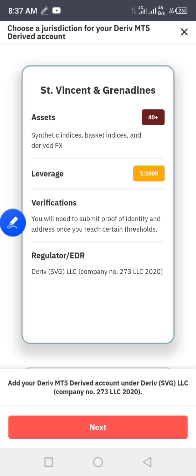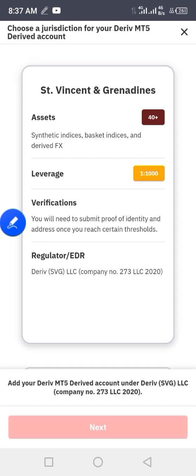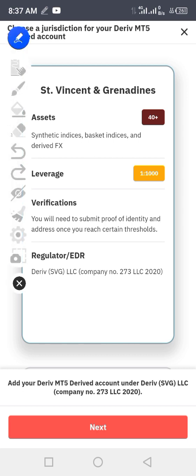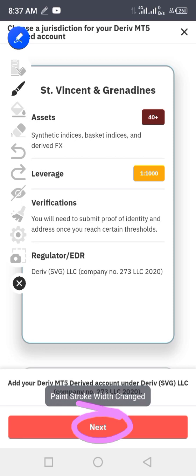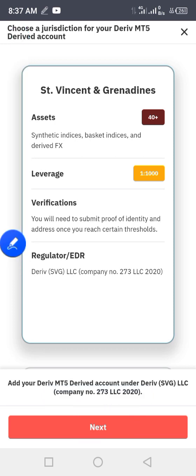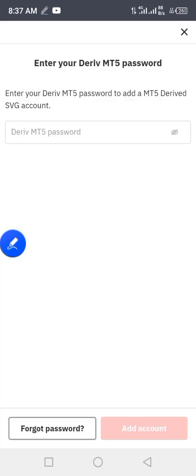I touch it. Now immediately you touch the first one, the next will now be visible. You look below, you see next. It will now come up visible. So that is the one. You touch it and you choose your next.